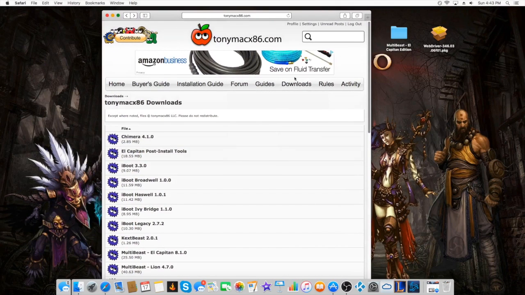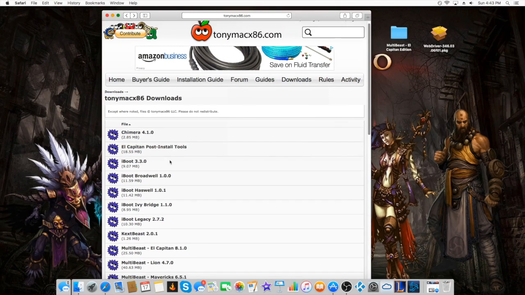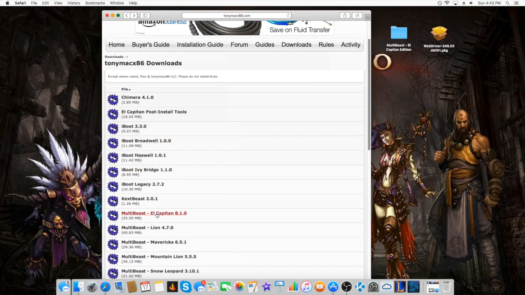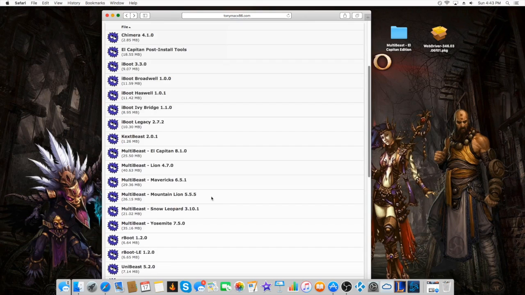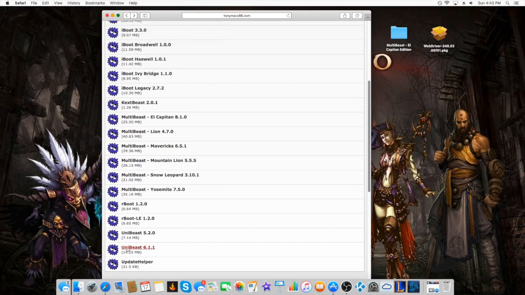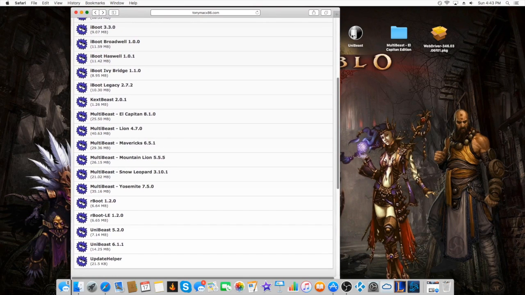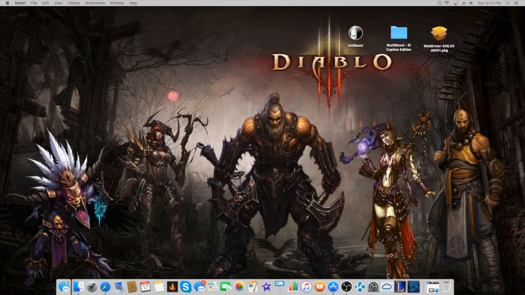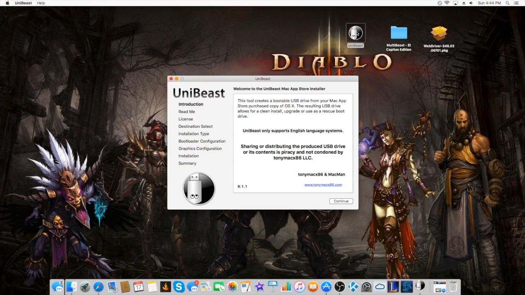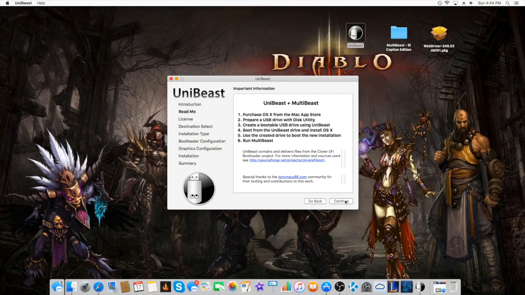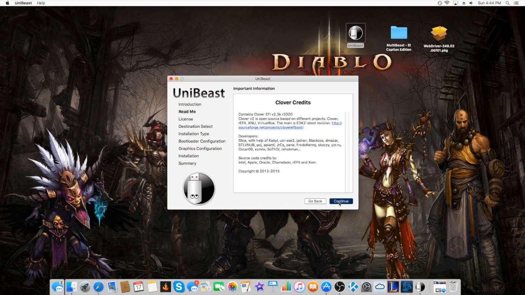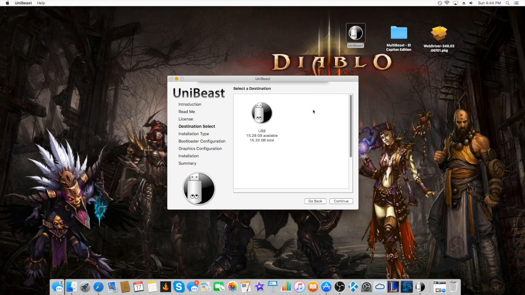Next thing we want to do is start downloading a couple of additional files after we do our software. So one is Multibeast, and obviously get the latest version of Multibeast because they do change, but we're doing El Capitan, so we're going to pick El Capitan. We also want to download the latest version of UniBeast. I already have that downloaded, and I already have Multibeast downloaded. Another thing that I would recommend is you download the Nvidia drivers, and I'll go through that in a little bit. So I'll go ahead and open up UniBeast and let it do its thing.